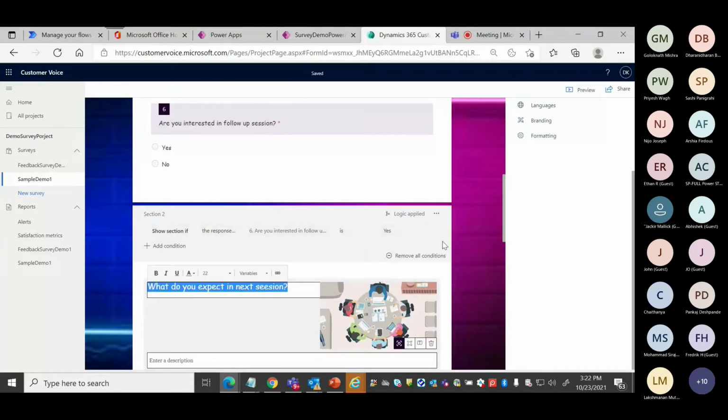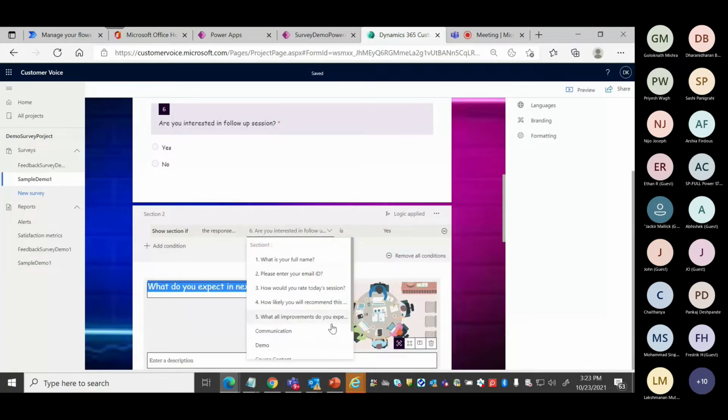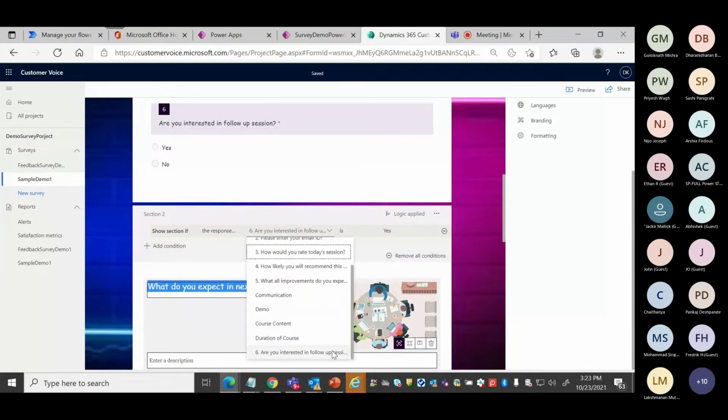You could see that at the section level, I can show or hide a logic. So here I have created a logic already. So are you interested in having a follow-up session? Whoever has answered yes, they will be seeing this section too.